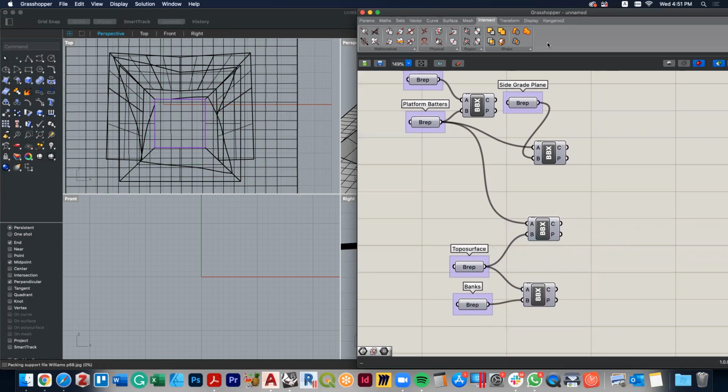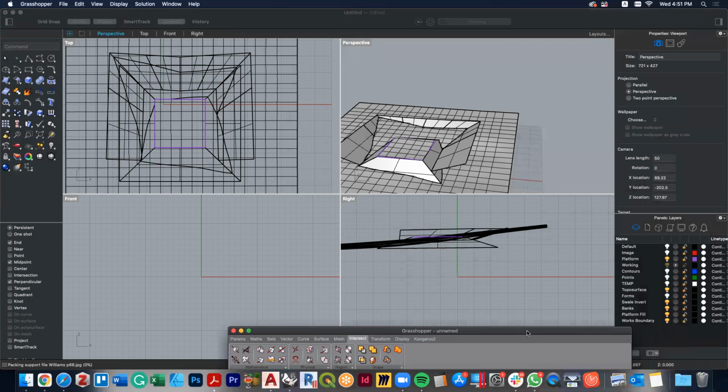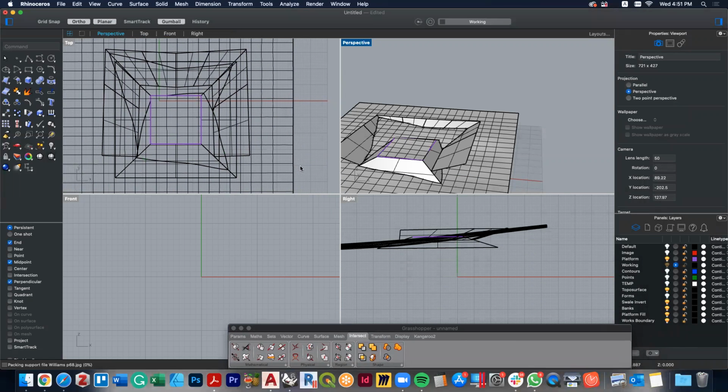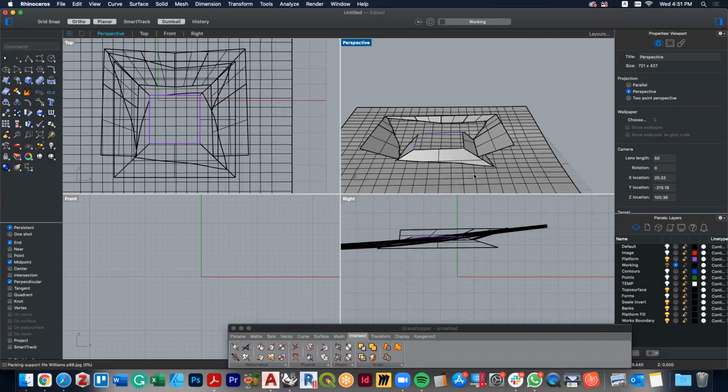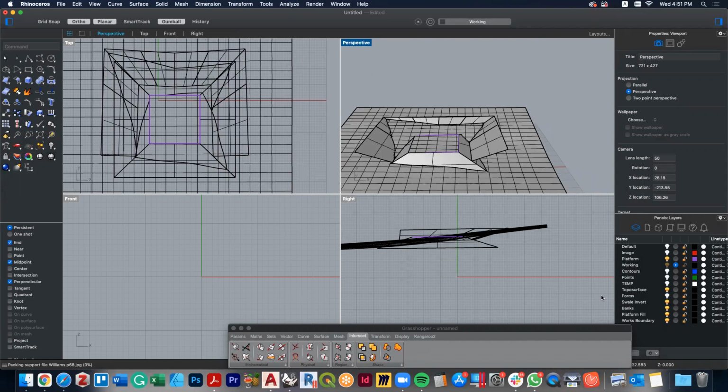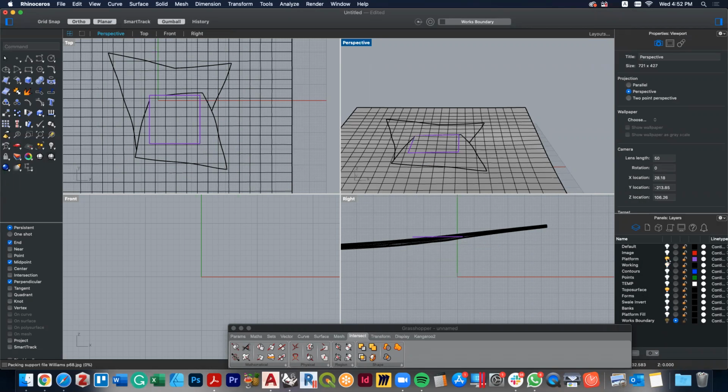And so move Grasshopper away again. And so in this situation, I've now got this topographic situation. I've got the outline. So let's keep works boundary as our dominant one. And then what we're going to do is we're going to begin turning other things off. We're going to turn forms off. We're going to turn swale envelope off. We're going to turn banks off. We're going to actually turn off pretty much everything except for topo surface.